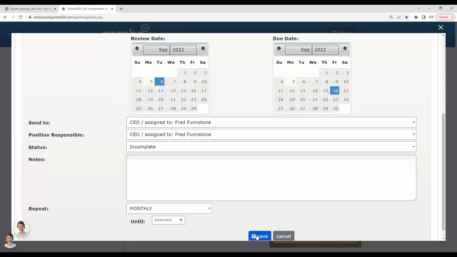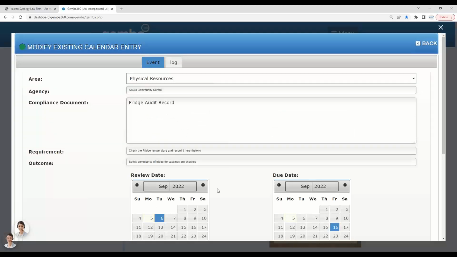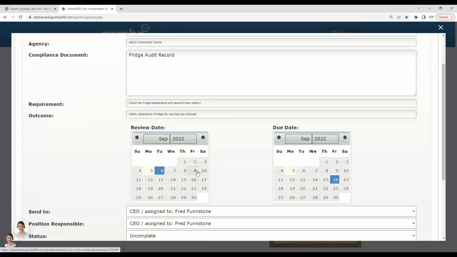Now, once you've done that, I'm going to say set it up and forget about it, because what Gemba will do is actually go back and send you the reminders of when things are due. Now, one of the questions, no doubt, that you'll ask is, what happens if Fred moves on? How does that change anything?